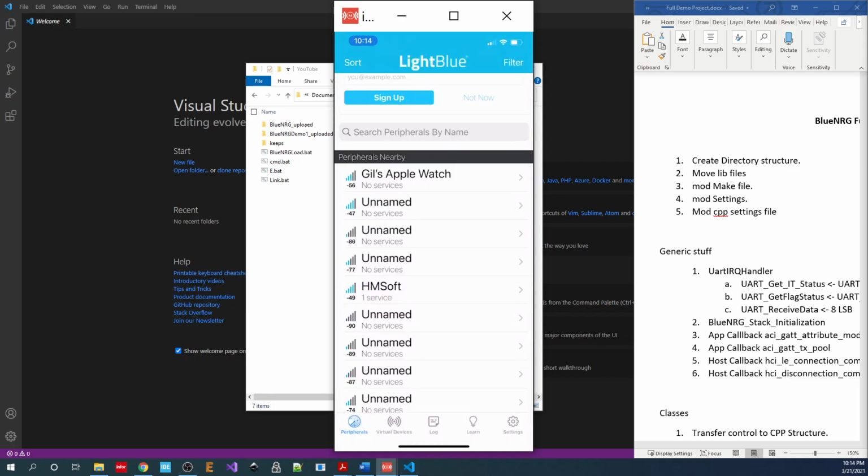So this is the HM11 here, and if you look at this, it is advertising the name, and it's advertising one service. We have all the other ones here that are not advertising at all, no name, no services. But they do have services. So let's look at the HM11.